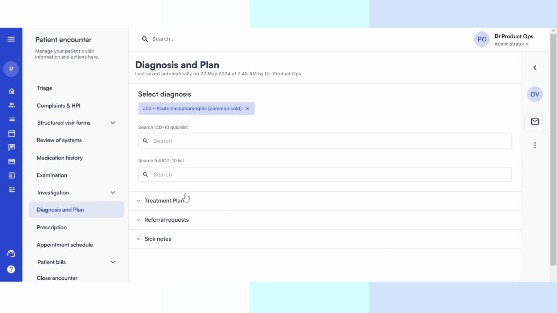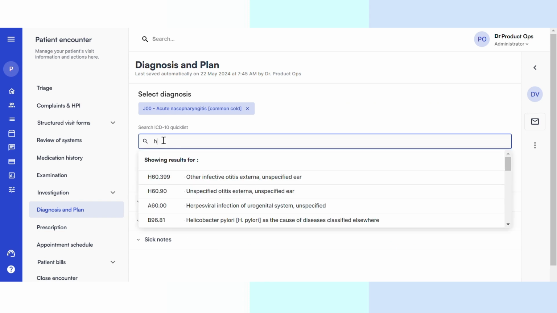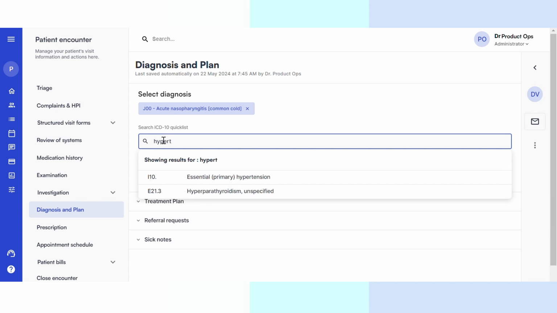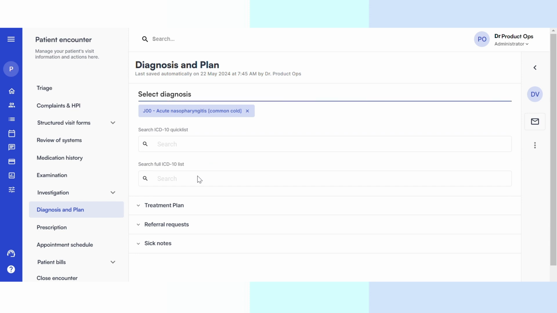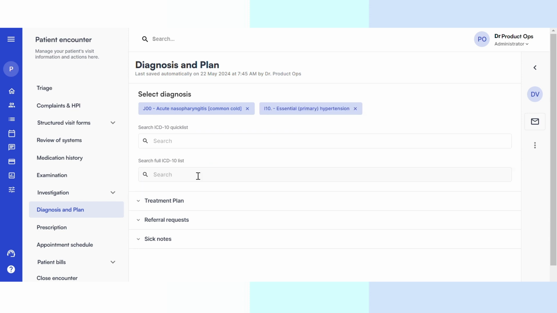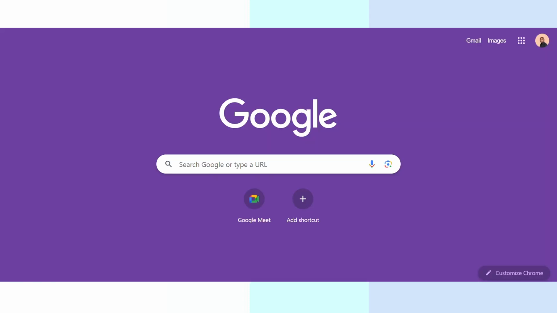Next, we'll search for hypertension, which we can do in the quick list. We can find it here and select it. We could also go to Google and search for the diagnosis code for secondary hypertension as follows.